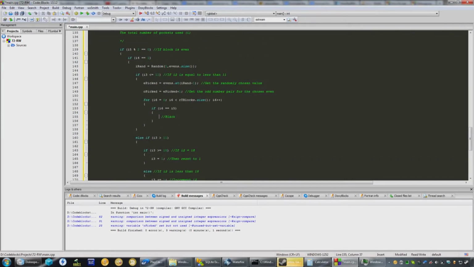Alright, so what we then do is we say RT blocks dot at I6 dot push back, and then we say B, then plus E picked.